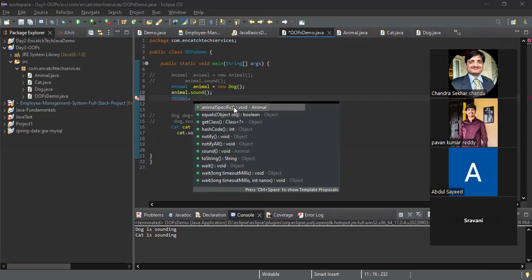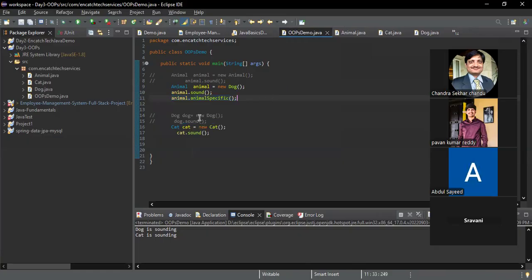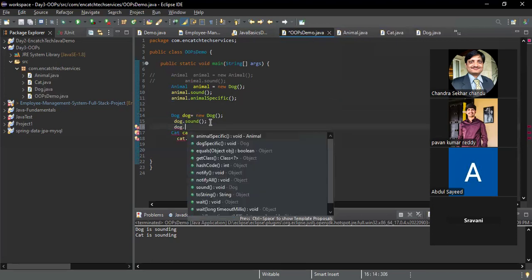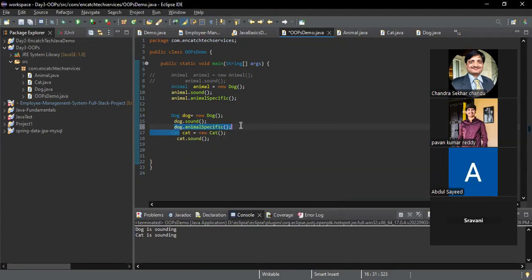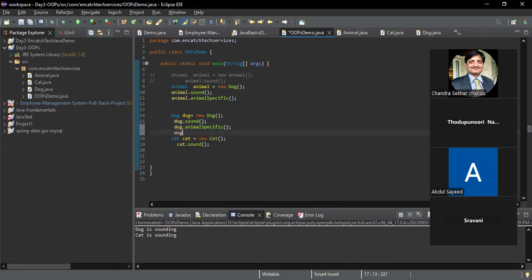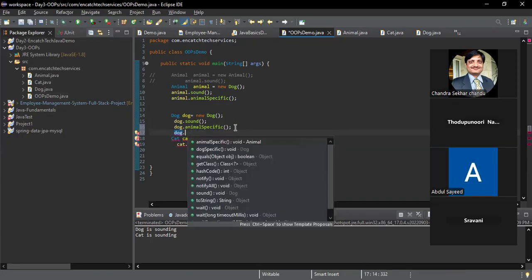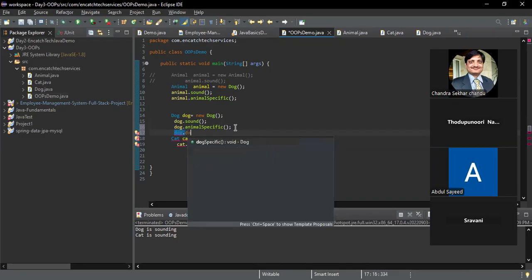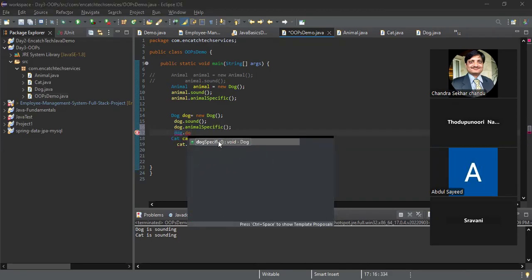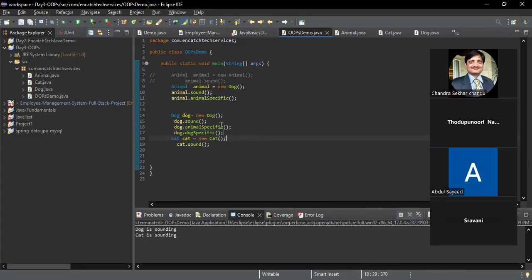No, sir. So I'll go to dog here, because dog also extended the properties of animal, right? After sounding, I'll see dot. I can see two things, right? The animal specific, I do have it. And dog specific I have. Now, are you able to understand, right?